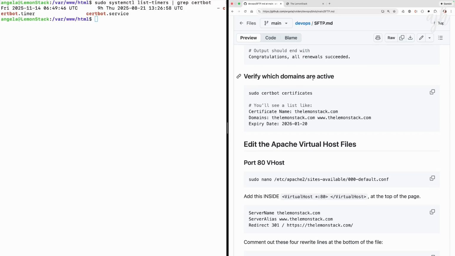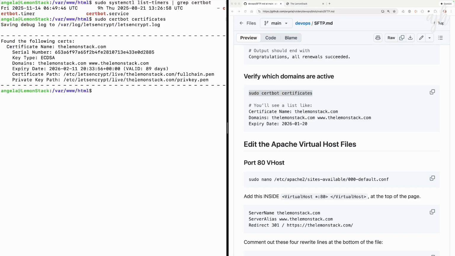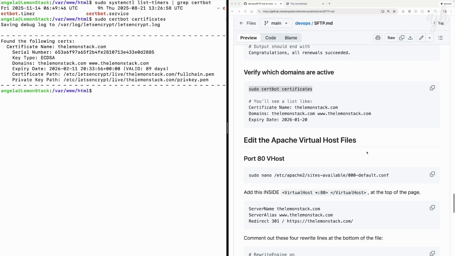Now we're going to verify which domains are active. So we're just going to look at the certificates. And the certificate name is thelemonstack.com, and the domains are thelemonstack.com and www.thelemonstack.com. Perfect. And this expires on February 11th, 2026, but that will be renewed within 30 days of that date.